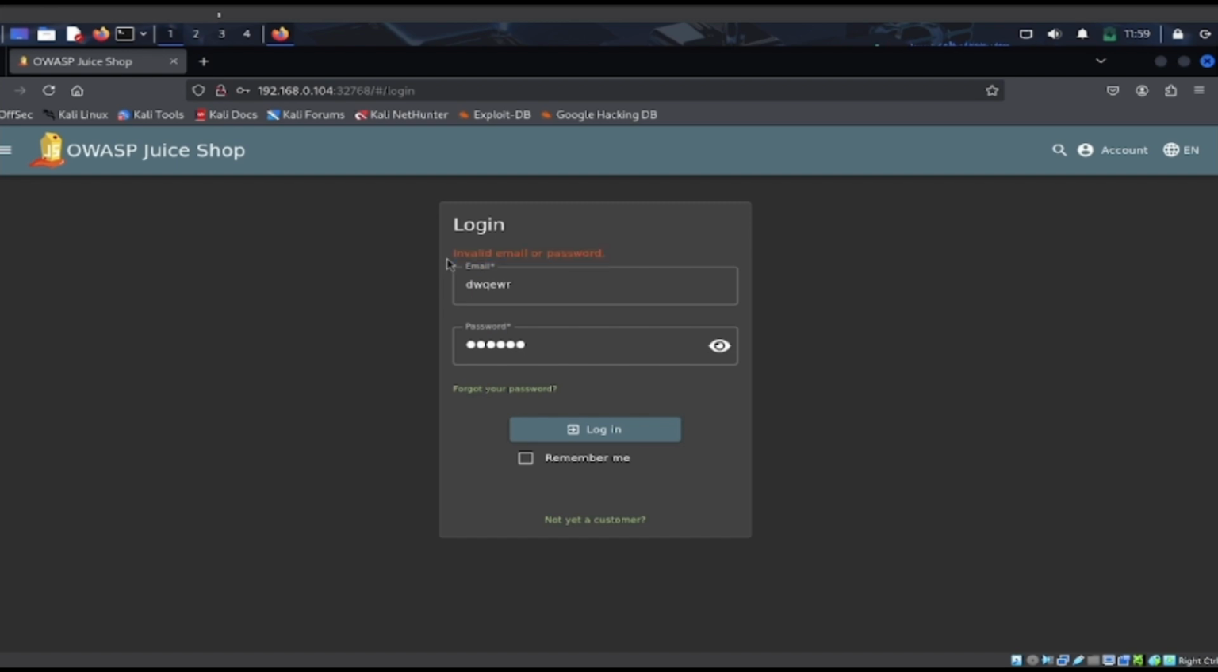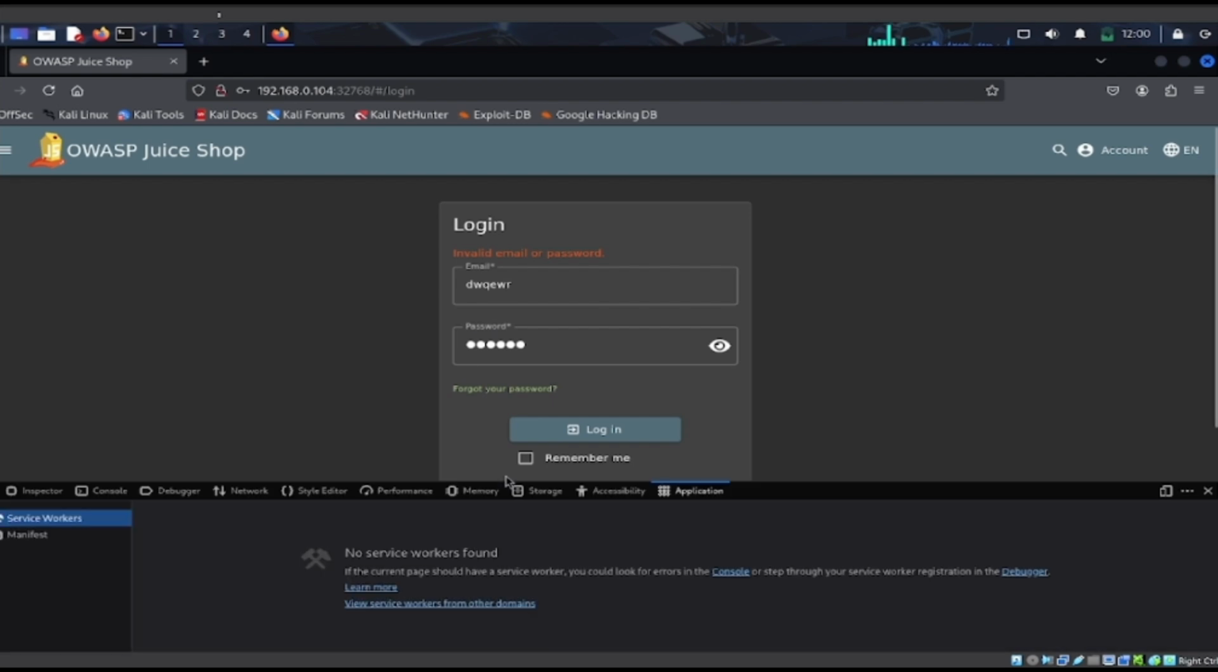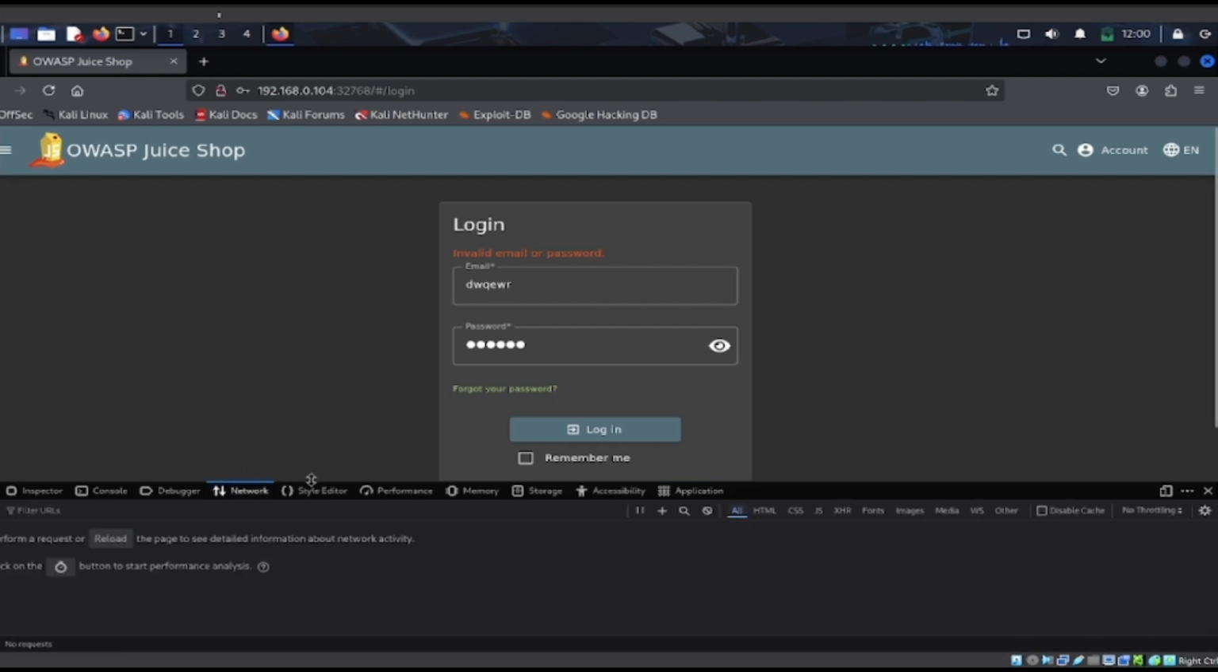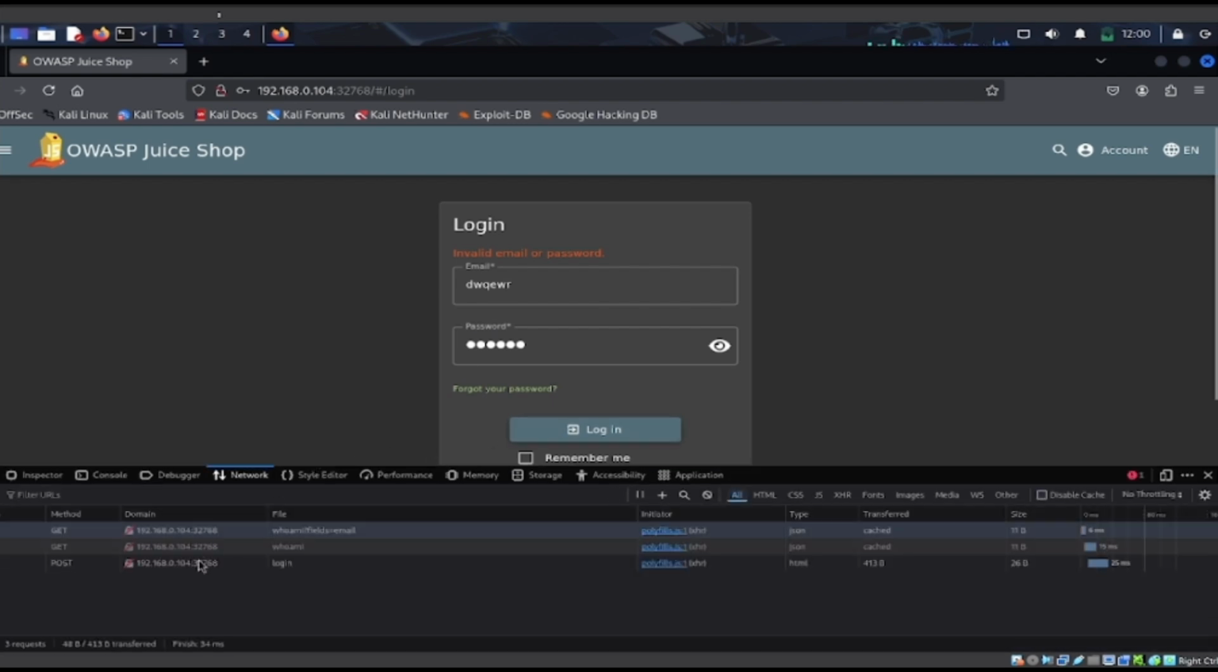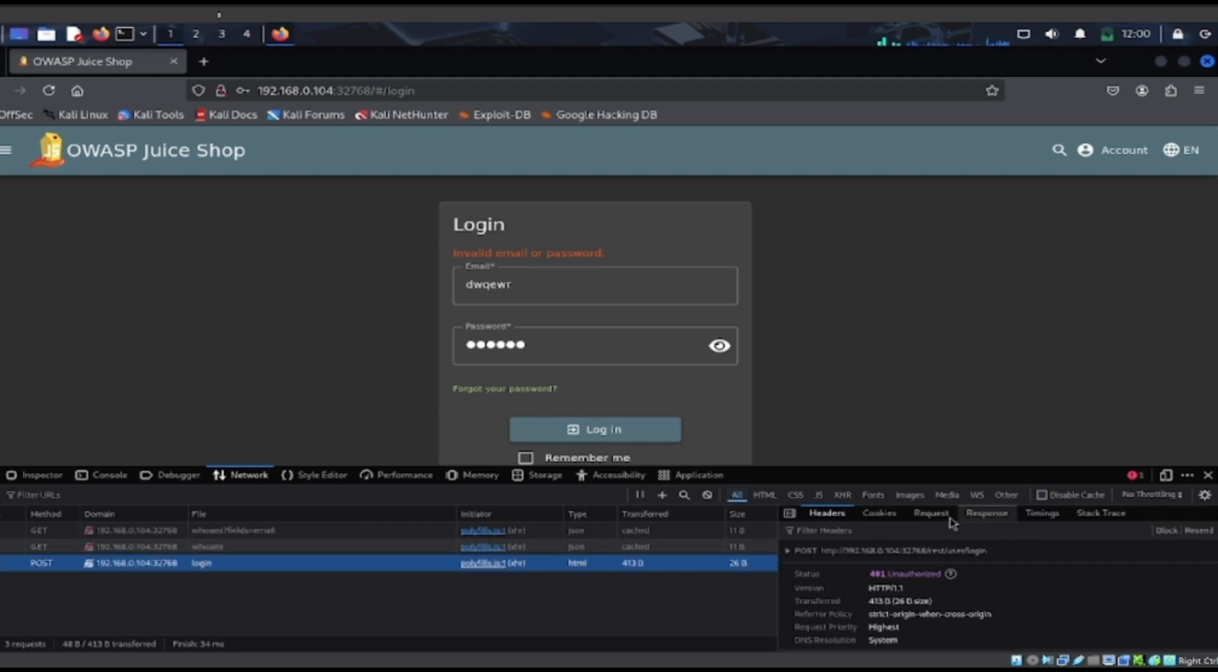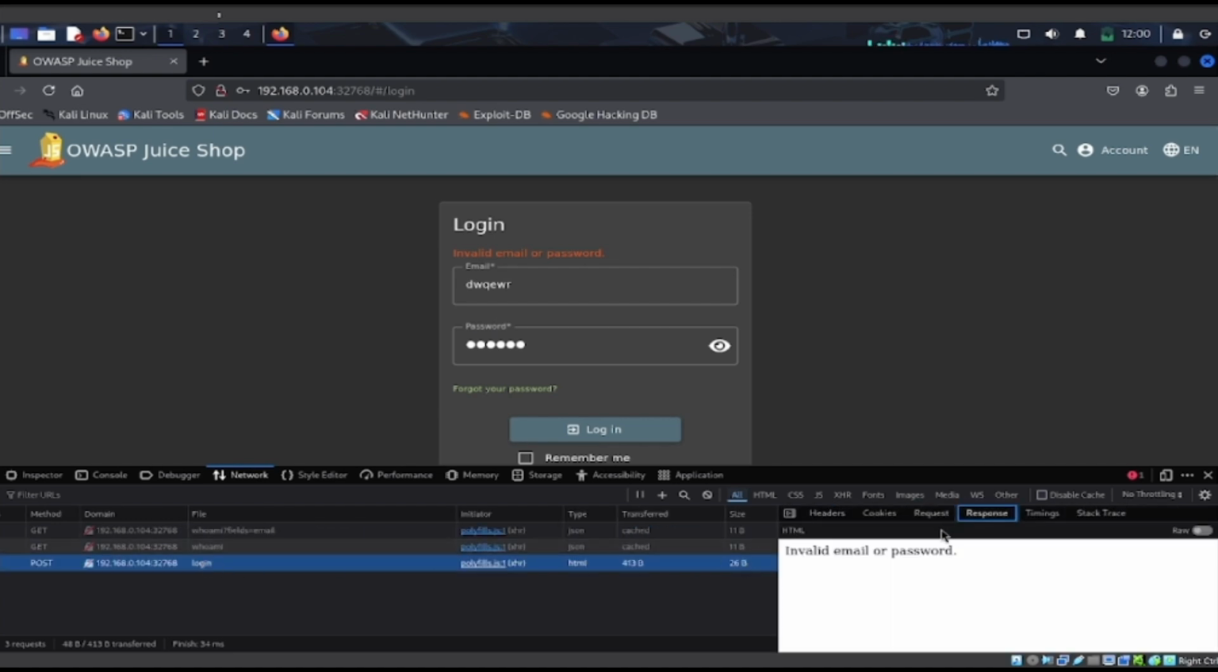First, let's try entering random credentials. As expected, we get an invalid email or password error. To understand what's happening under the hood, I'll hit F12 to open the developer tools.